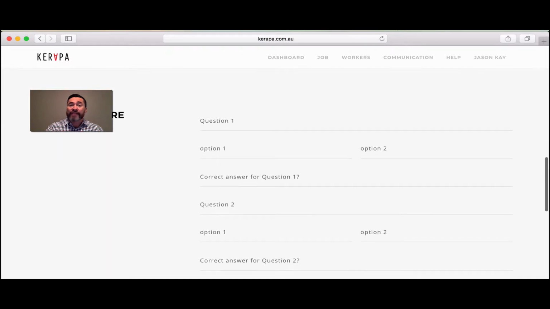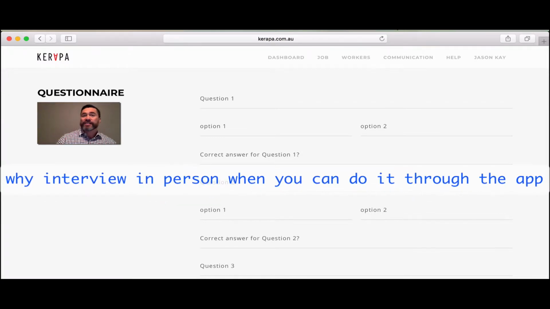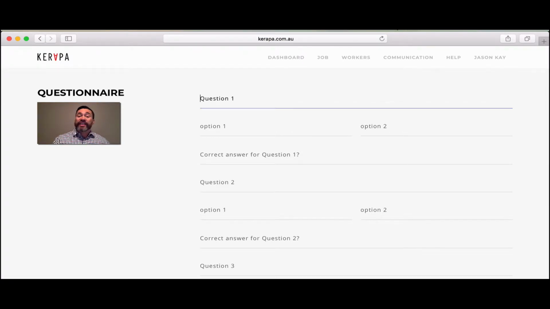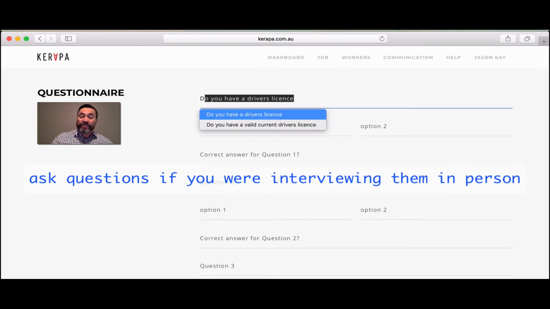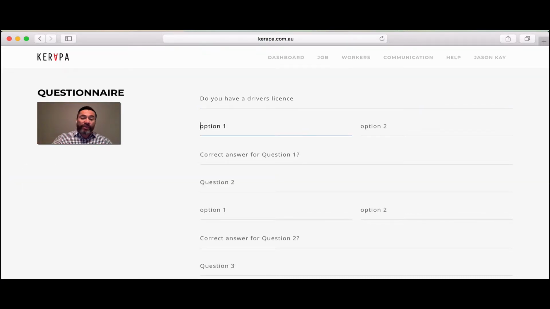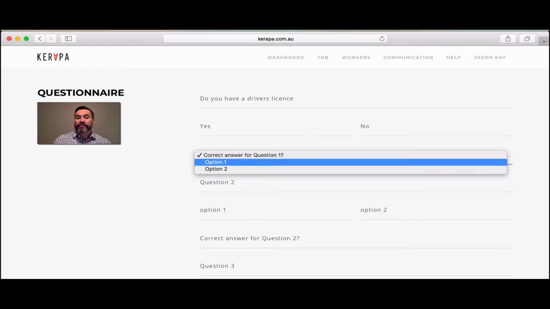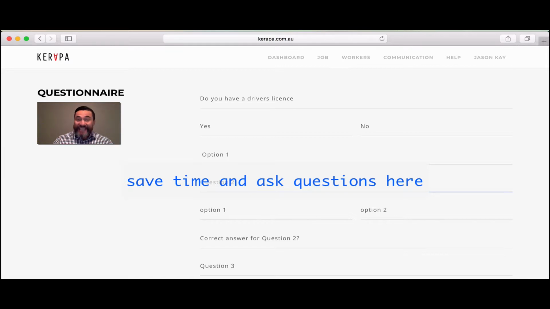So rather than bringing these trades assistants into your office and asking them particular questions while they're sitting in front of you over the desk, this is what Kerapa is all about. This is a questionnaire, so you can ask them questions that you would ask them in an interview. It's like a pre-interview process. You might ask them, hey, look, do you have a driver's license? And you supply them with an answer, like a yes or a no. Then you select the option which is the right option. Option 1, yes, the worker we're looking for needs a driver's license.